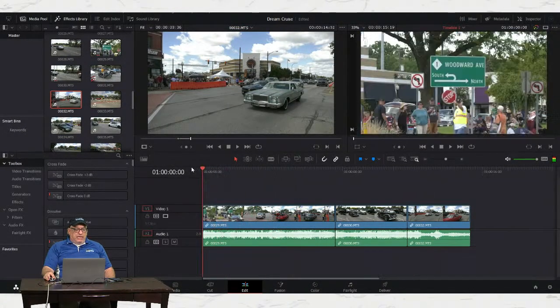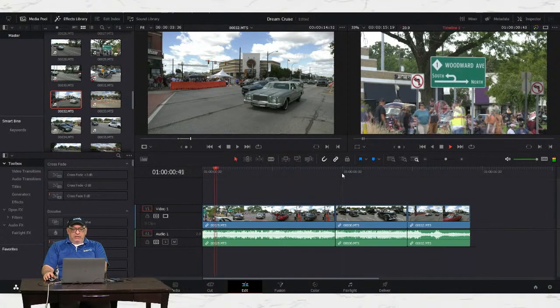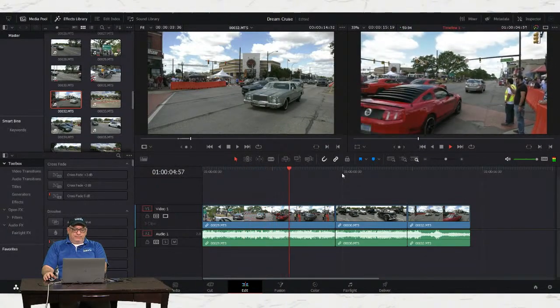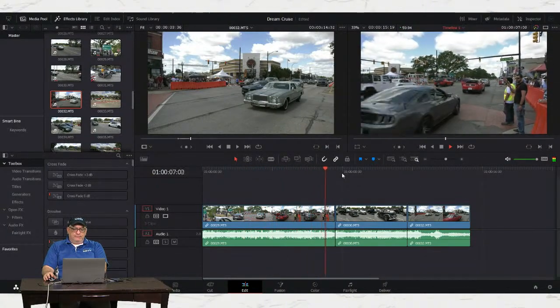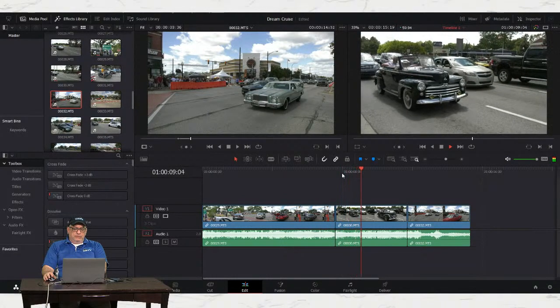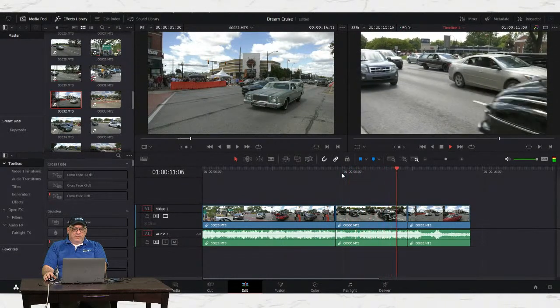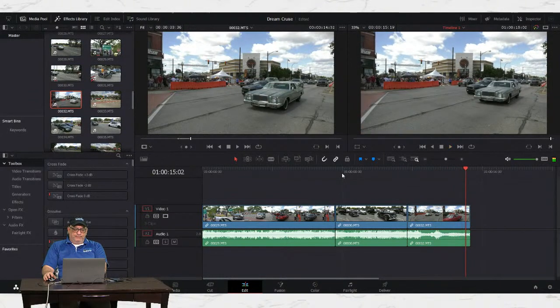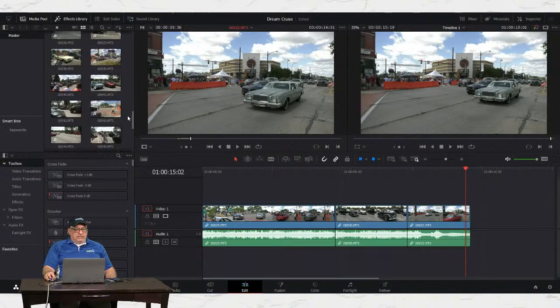If I take our playhead back to the beginning of it, space bar to play: clip 1, where we zoom out from the Woodward sign, clip 2, the black convertible, and clip 3, the red convertible. All right, so we got 3 clips laid down. Now let's put down a little sound bite.